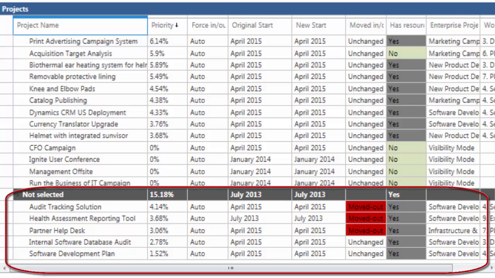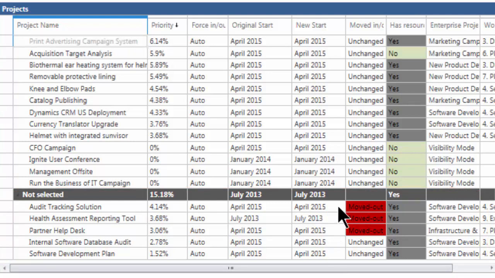Why is that? Well, you may have the budget to execute projects, but as is the case in this demo environment, the resources are just not available in a timely fashion. We can change the start date of proposed projects and manage that way.